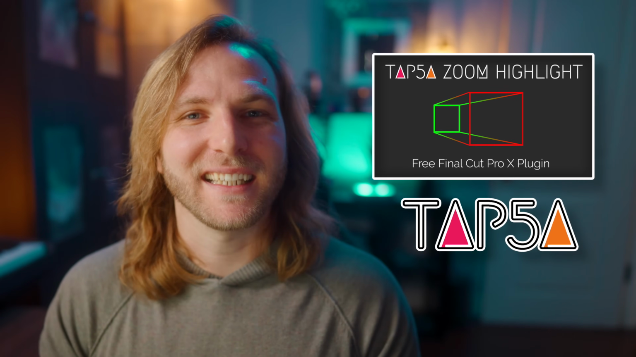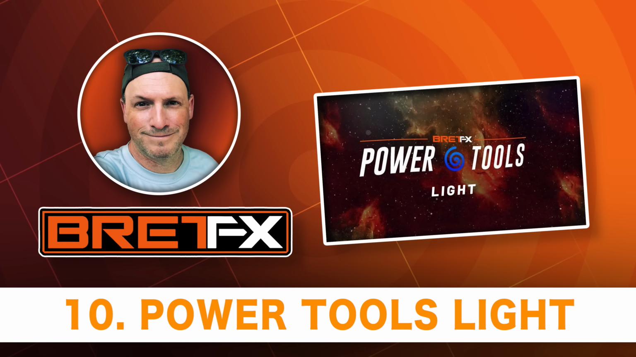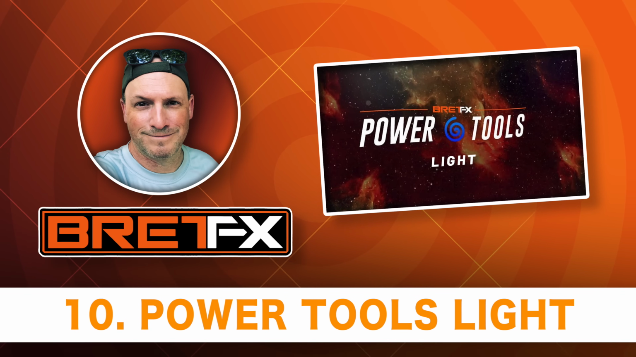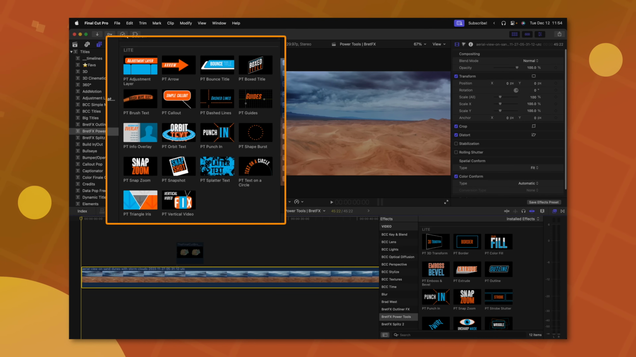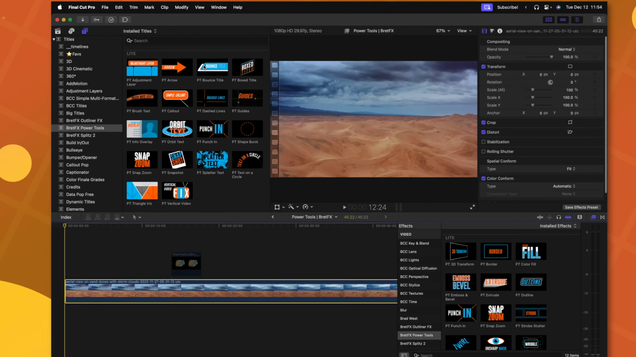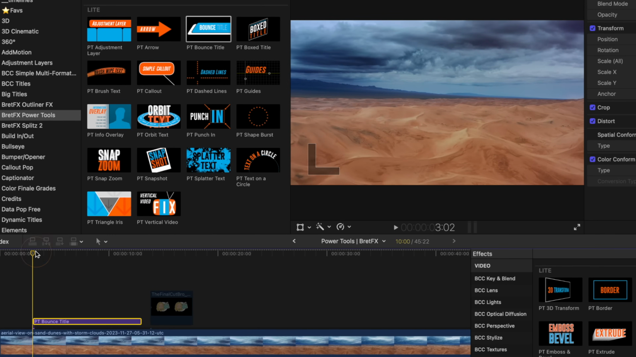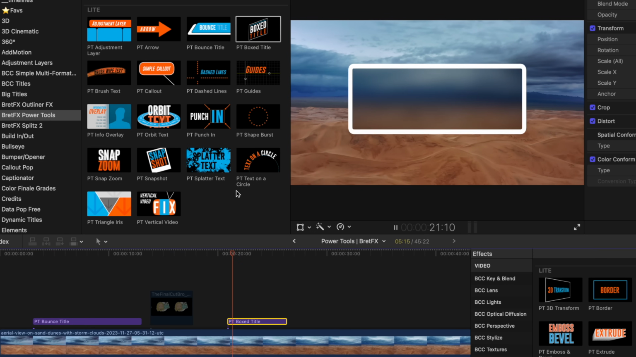Again, links down below. And last but certainly not least on this list is Brett Effects' Power Tools Lite. Once you've got it installed, you'll see that you have a whole bunch of different title options, as well as a whole bunch of effects options. There's simple stuff like this PT bounce title, and this is just a nice little lower third that you can apply. We've got this PT box title.